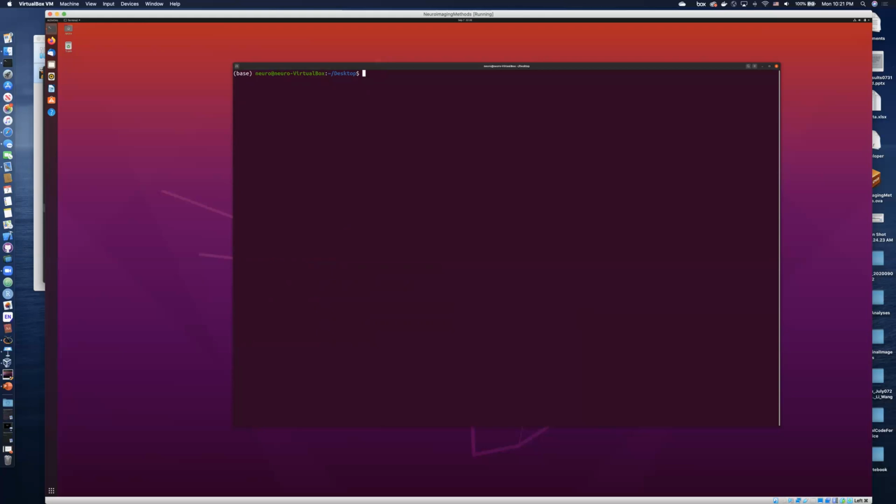Oftentimes it will be useful to make a new directory or a folder, and we can simply use the command mkdir, which stands for make directory. To do so, you just supply it with the path and directory name that you want to create. So for example, I'm going to call this my new directory. It should create a new folder or directory for us on our desktop, and you can see that here. It creates it there. And if I do an ls, you see that here.